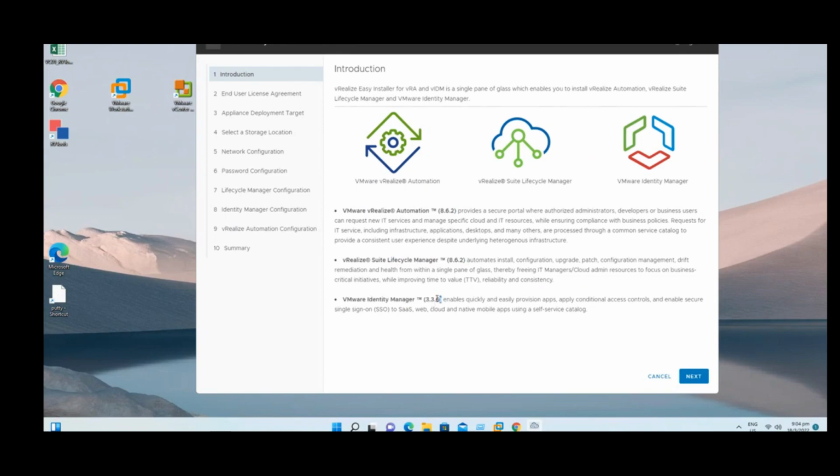Identity Manager version is 3.3.6. Okay, and this is the icon for vRA, this is the icon for Lifecycle Manager, and this is the Identity Manager icon. Okay, and if you see the left side, these are all the options we are going to observe now. So now click on next.